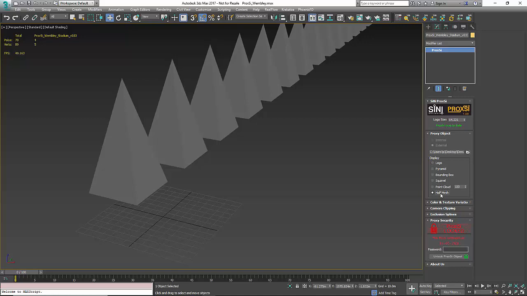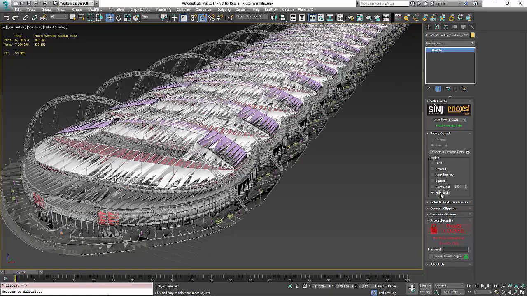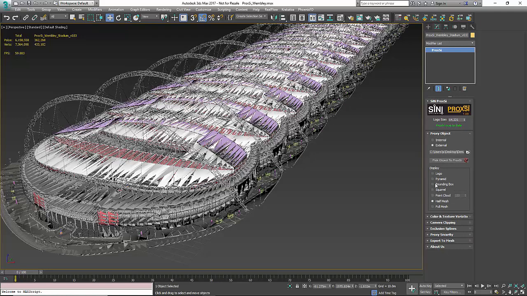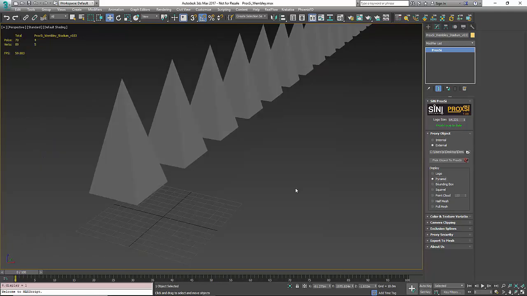And the other part is if you were to try and export this out, it would come out with 0 faces and 0 verts if you took it out as an object, or an FBX or something like that. It would just come out as an empty object. So it's very good for IP and locking things down. All right, so I'm just going to unlock it, go back to the original proxy, and now we have full mesh back, and we can go back to pyramid mode.